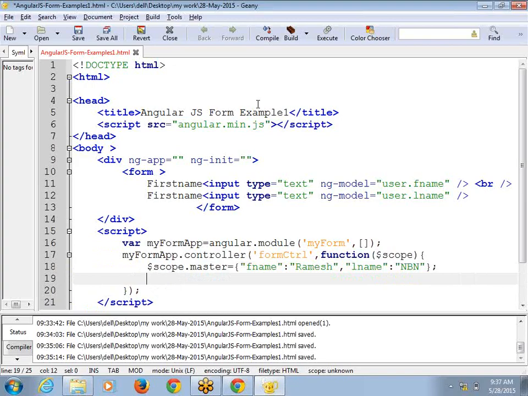So first of all, by default, I want to set the first name and last name to be the ones I would like to initialize. So $scope dot user is equal to $scope dot master. By default, I want to assign it.